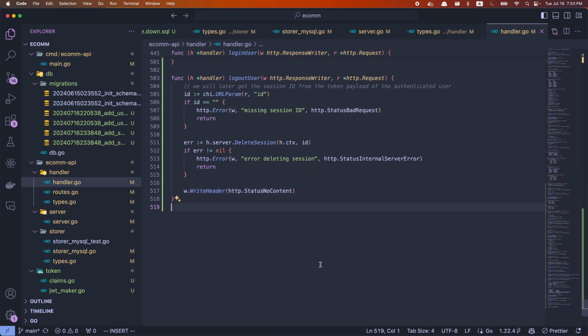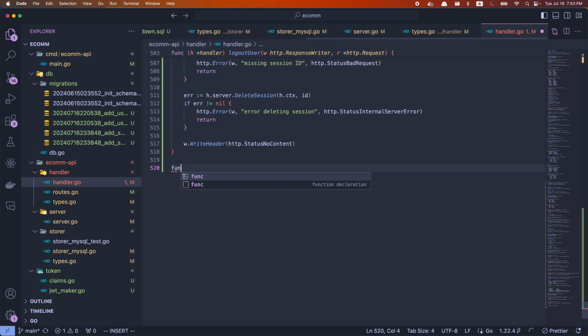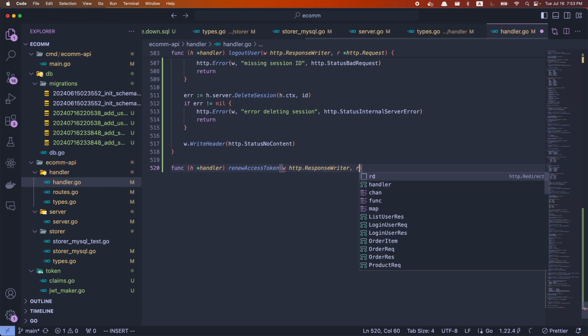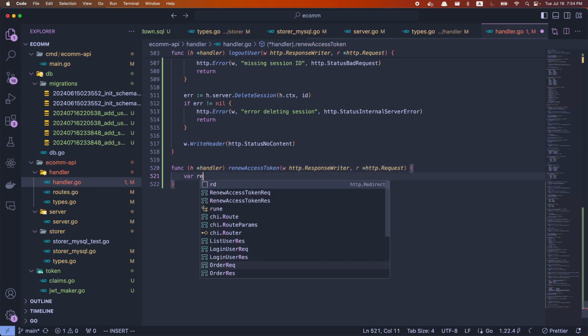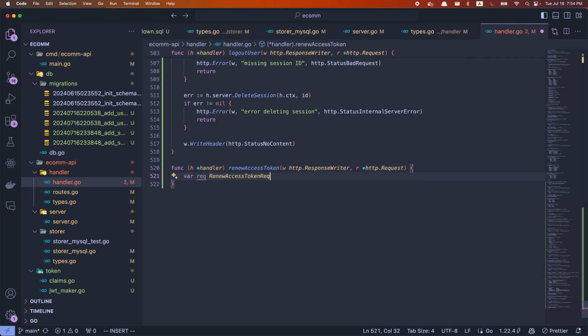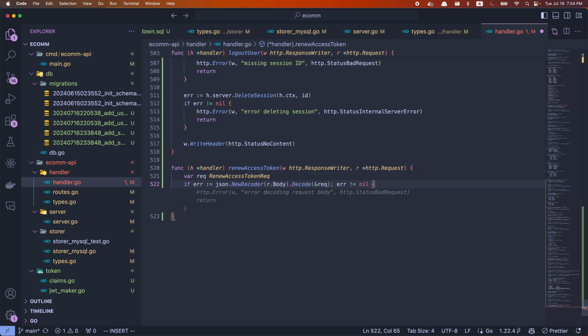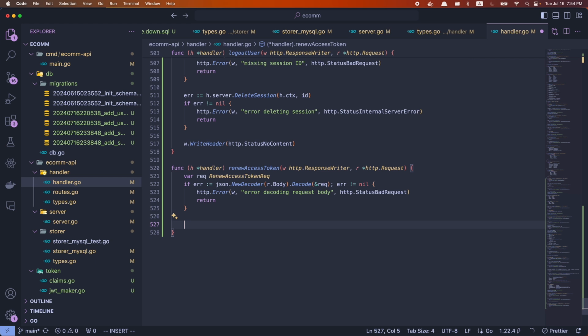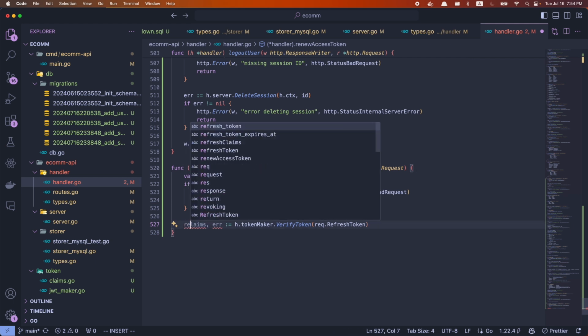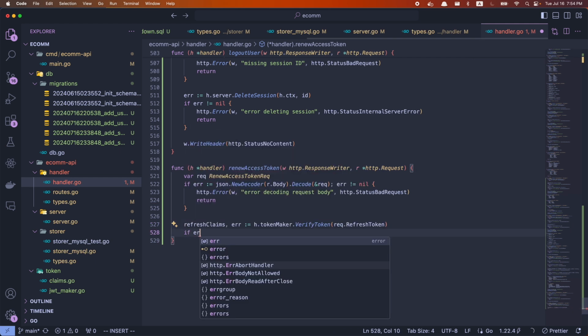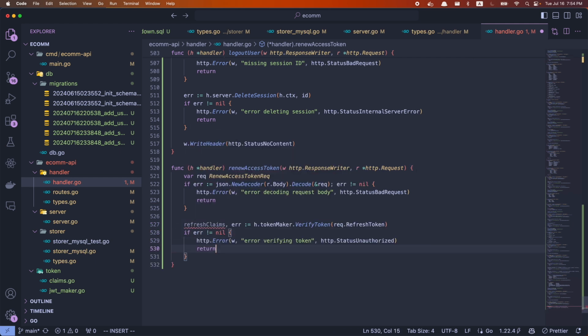Now we are only left with two more handler methods to renew or revoke the token. So here I'm going to add a handler method called renewAccessToken that takes in a response writer as well as a request. I'm going to have our renewAccessToken request struct and call new decoder and decode our request body into our request struct as usual. And then I can call tokenmaker.verifyToken to verify our refresh token. I'm going to call this refresh claims. And if there is an error, I'm going to say error verifying the token.